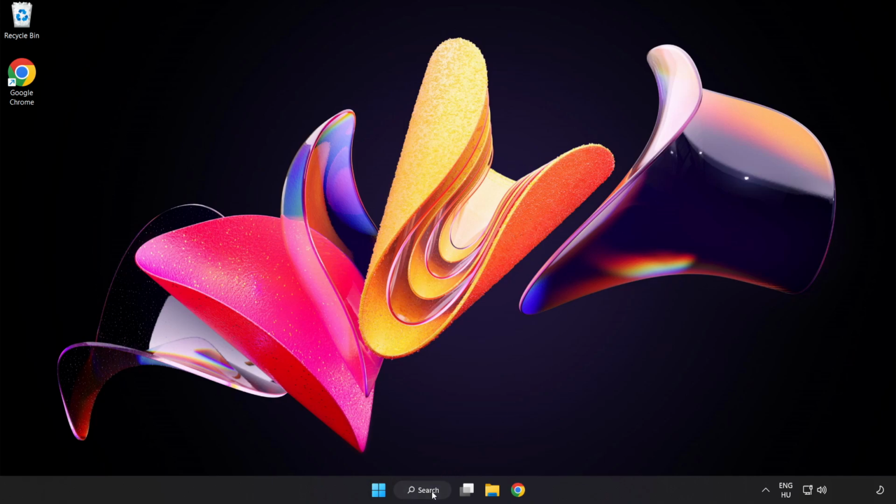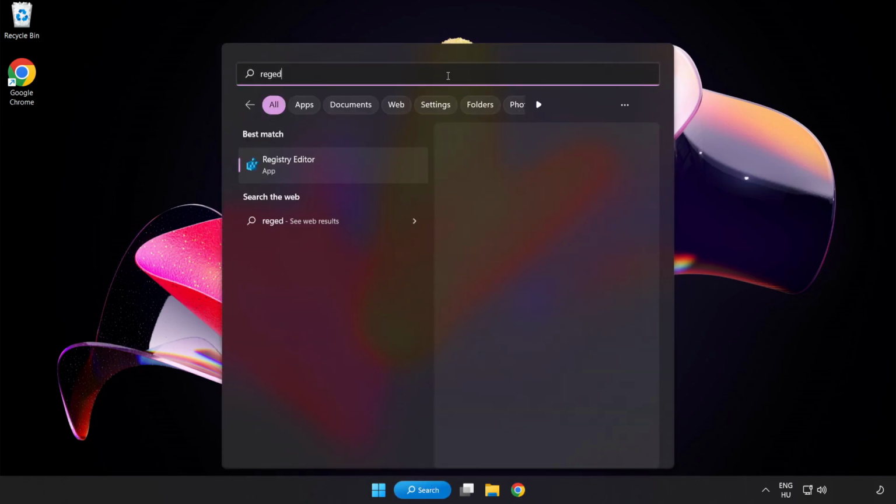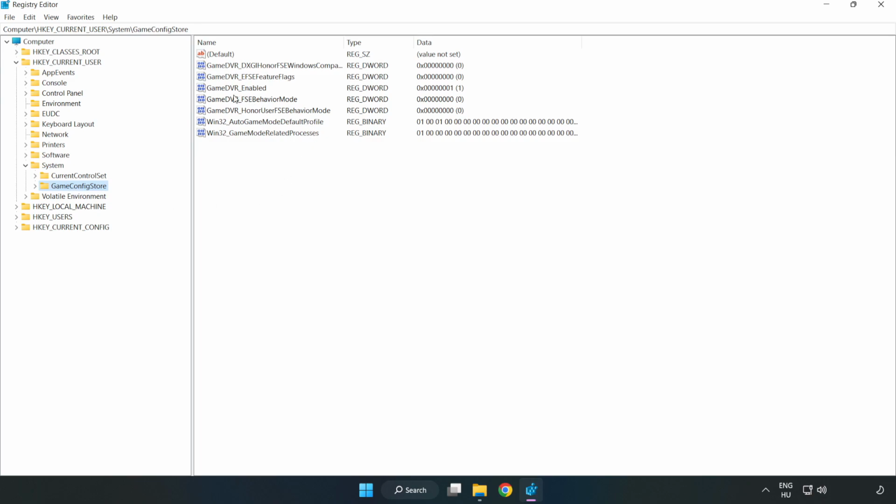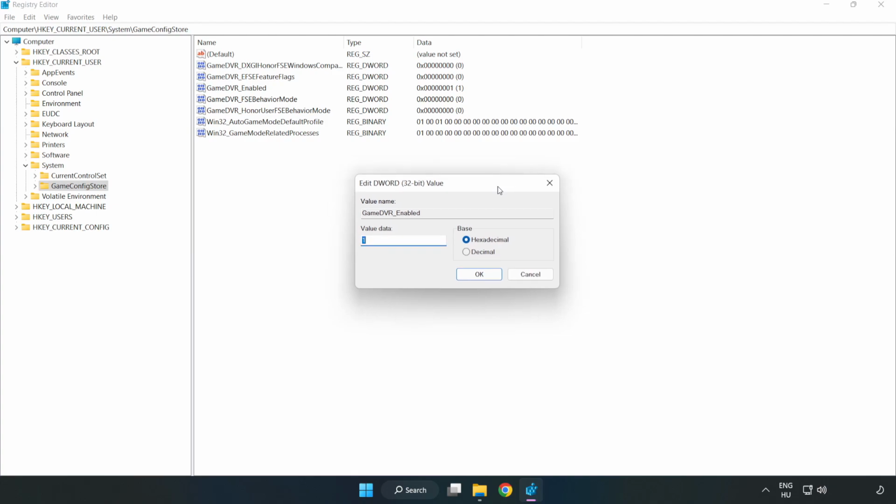Click search bar and type regedit. Click Registry Editor. HKEY current user. System. Game config store. Right-click Game DVR enabled and click Modify. Value data. Type 0. Click OK.